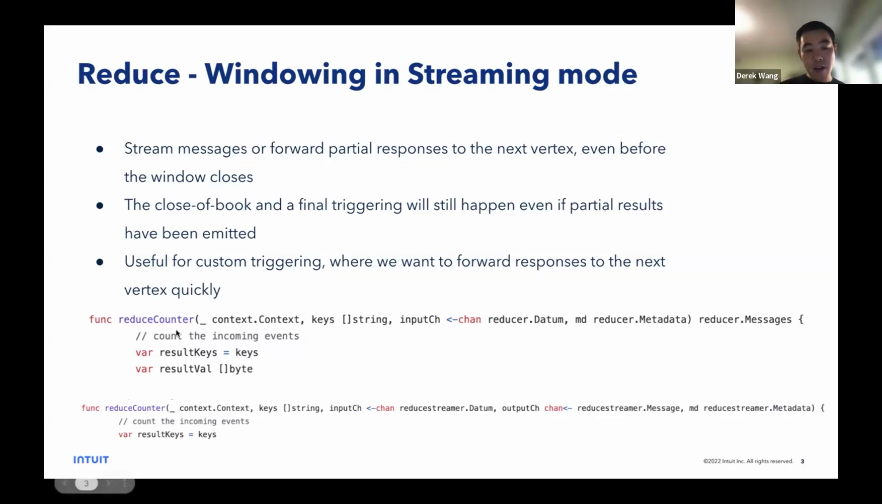If you look at the first function signature here, you're getting a channel. This is in Golang, right? So you're going to get the streaming data into your reduce function, and then you're going to return a list of messages when the function returns. That's a normal function signature for reduce. But now we're supporting a streaming mode, which means you get a channel for the incoming data, and meanwhile you can actually return the message earlier, even before the window is closed. This is sometimes useful for you.